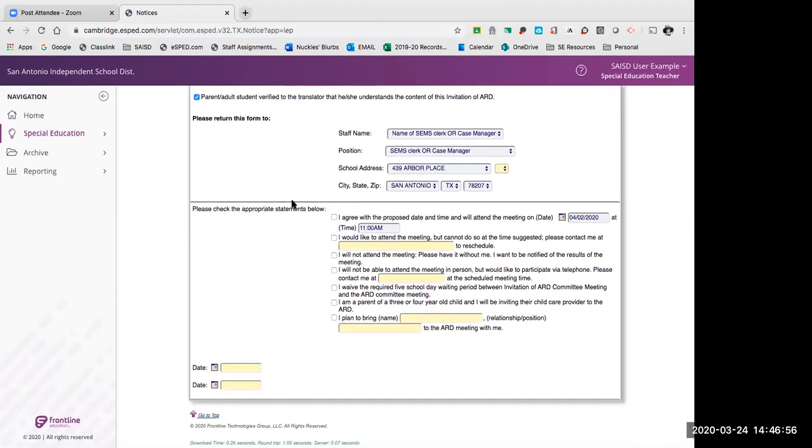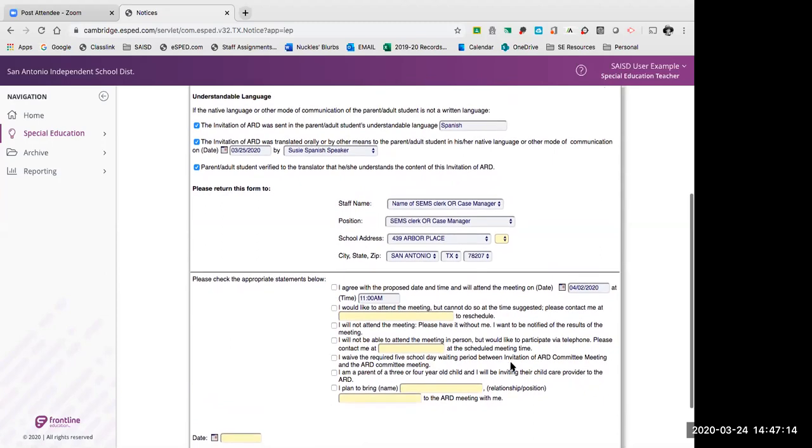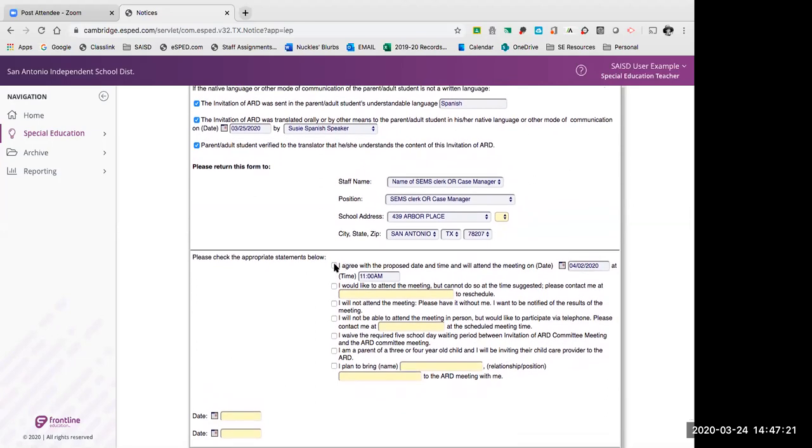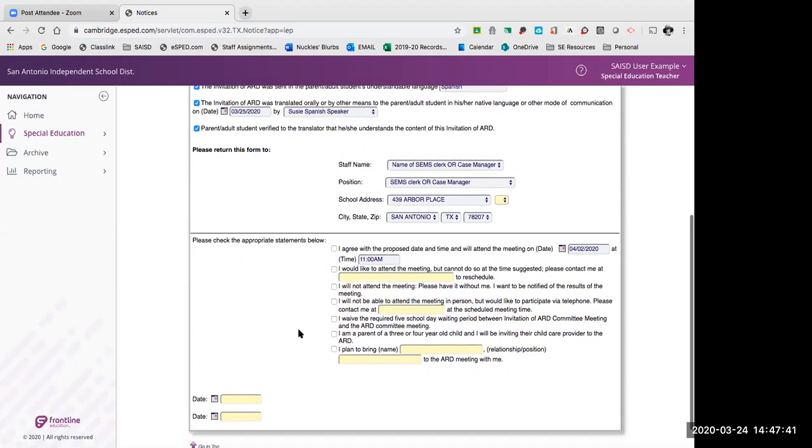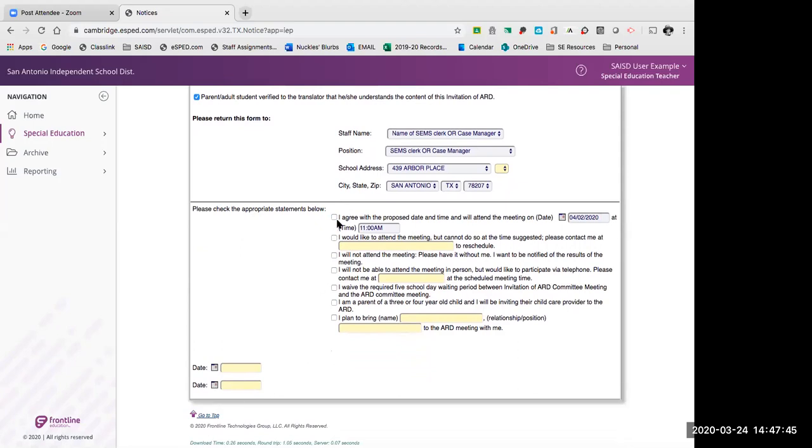The next piece is not anything that we fill out. It says, please check the appropriate statements below. Right now, this is printed and sent home. We're not checking anything for the parent. Given this particular circumstance that we're in with the school closures, you could be guided that the parent is agreeing to the time and they are not able to attend, or they would like to have it. Any one of these other options, you may be guided by your coordinator or program director that it is okay for you to manually check these after the fact. But initially, those should not be checked right now. They need to be left blank.